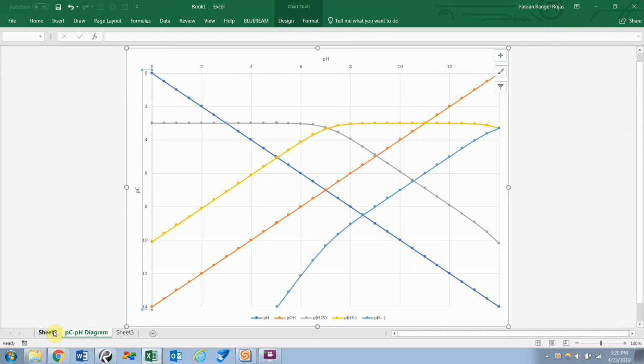So how does this help us on our problem? Okay, let me read what's going on here. You have pH in this dark blue going in a straight line. pOH is in this orange. pH2S is right here. It goes down. pHS minus is in yellow. And pS2 minus is in this light blue.